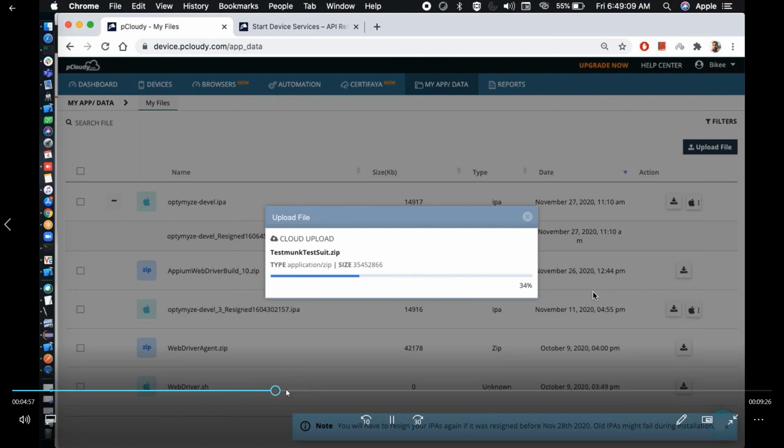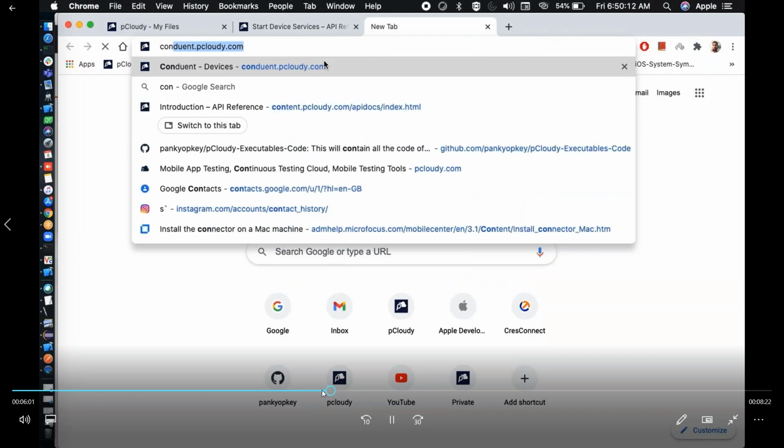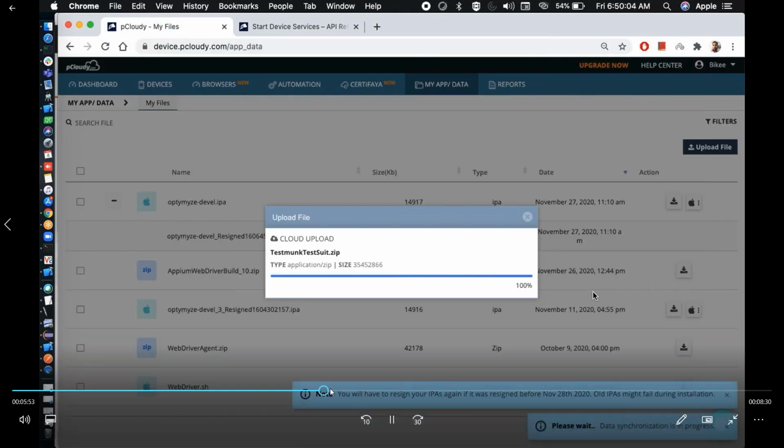So this is one of the prerequisites. You have to configure all your test Xcode projects and upload them. Once you have uploaded, you will be notified with a success message. Let me just scroll here. Yeah, so this is completed. Now I'm pretty much done. So this is the initial part.